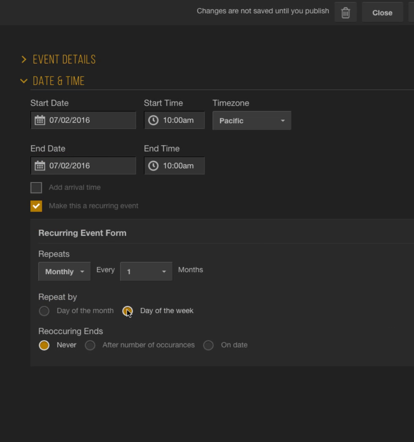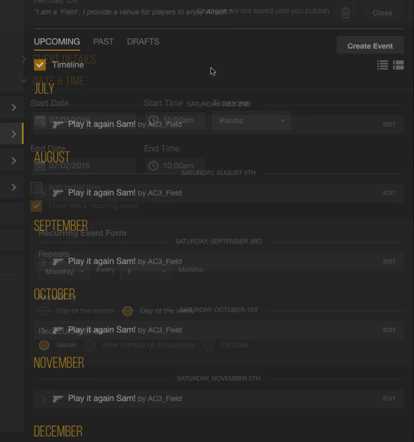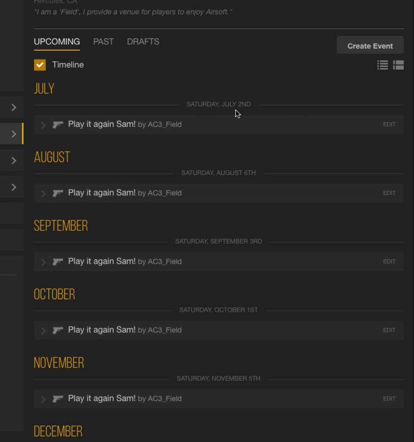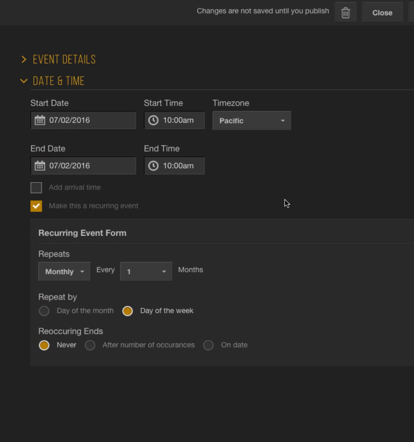Day of the week says I want it to always be on the first Saturday or the second Saturday or whatever day I pick. The event is now on Saturday, July 2nd, Saturday, August 6th, Saturday, September 3rd, the first Saturday of every month. Our last set of options allows us to determine how our recurring events end or stop being displayed on the timeline here under recurring ends. Let's change this back to weekly, every week on Saturday, just easier to see on the timeline.